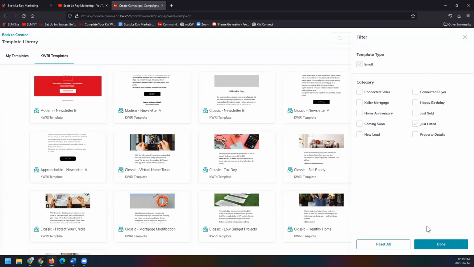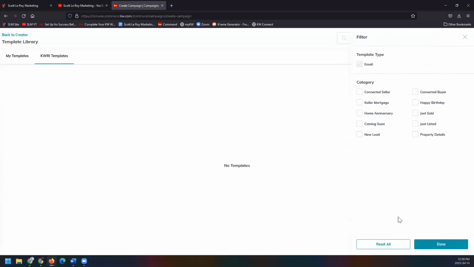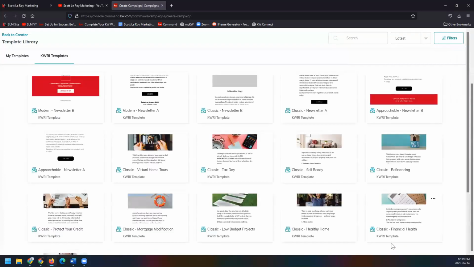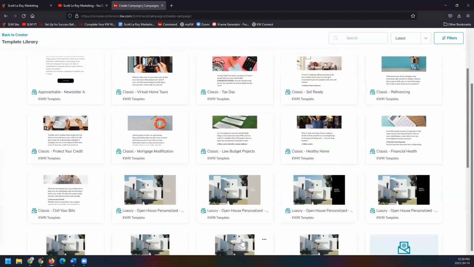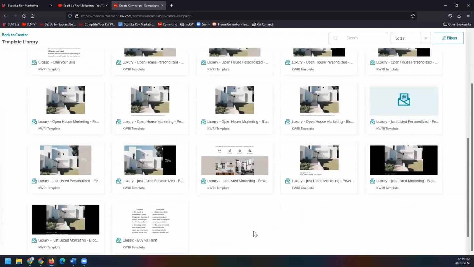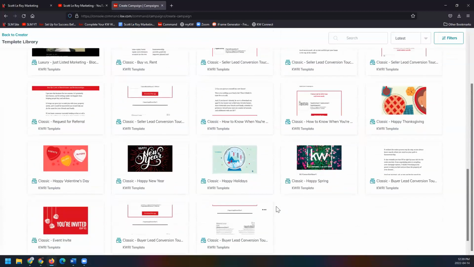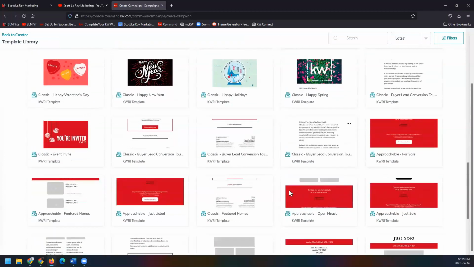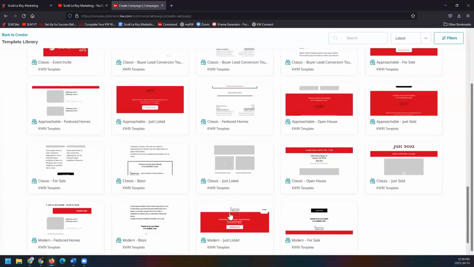So I'm going to choose the just listed and done to narrow those down. And it looks like none of them are categorized as that, so I'm just going to reset that. You can scroll down to load more as well. And I am looking for a just listed. Here we are. Here's an approachable just listed. There's also a classic or modern.